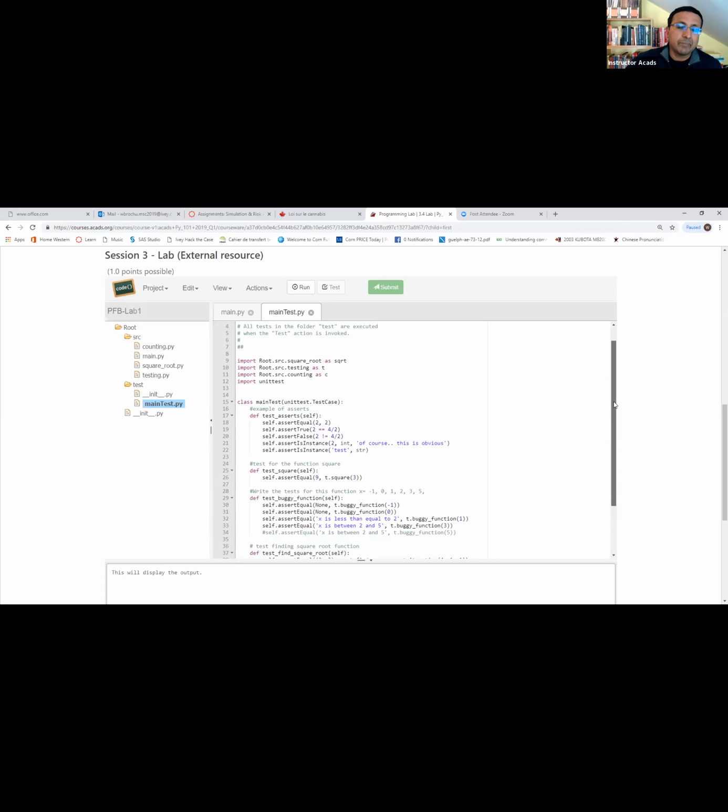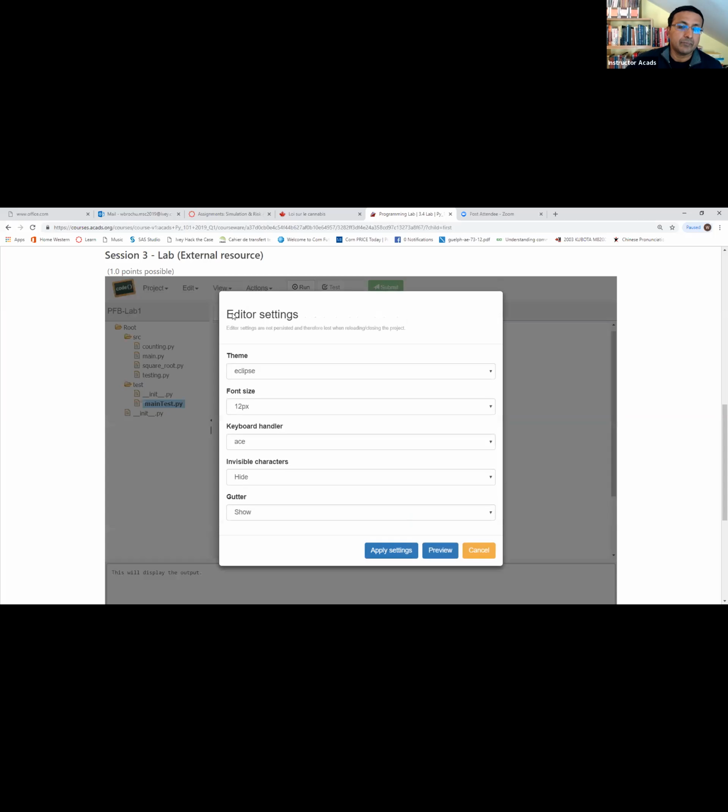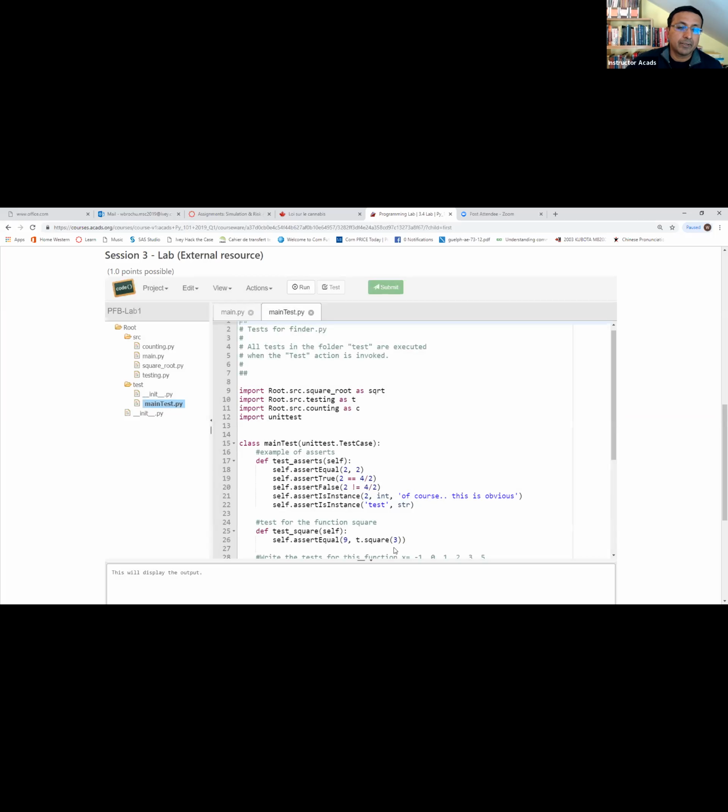So quickly, Will, we can make the font one little bit bigger. Maybe if you click the edit, change editor settings, and just put font size 16 maybe. 16 may be big, but okay. Okay, so it's a little bigger so everyone can see.